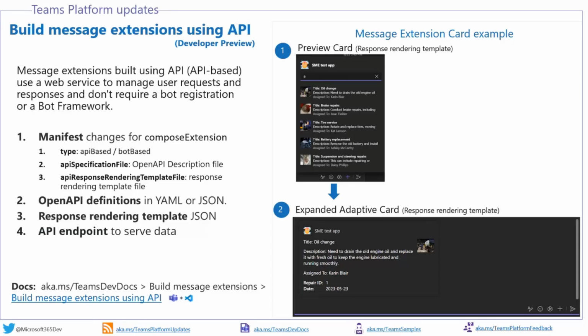Teams Toolkit allows you to create and run API-based message extension from scratch. Please give it a try. If you have any feedback or suggestion, please post it on aka.ms/Teamsplatformfeedback. The link is available in the footer. You could also configure the RSS feed to get regular platform updates. Thank you. Back to you, Fabian.